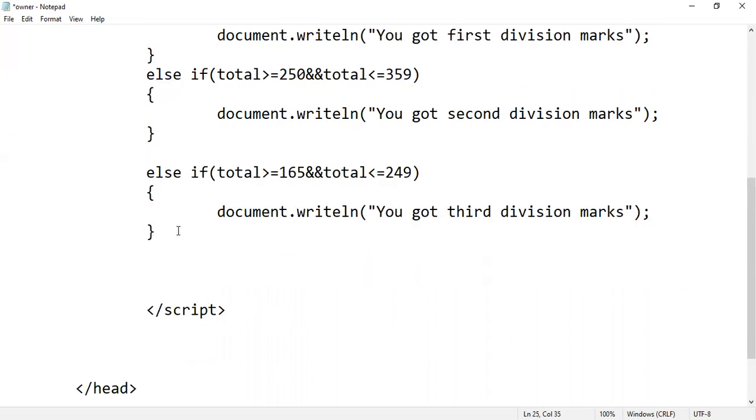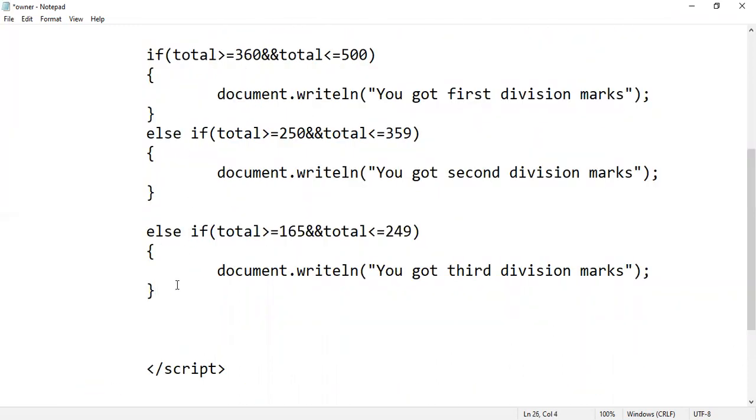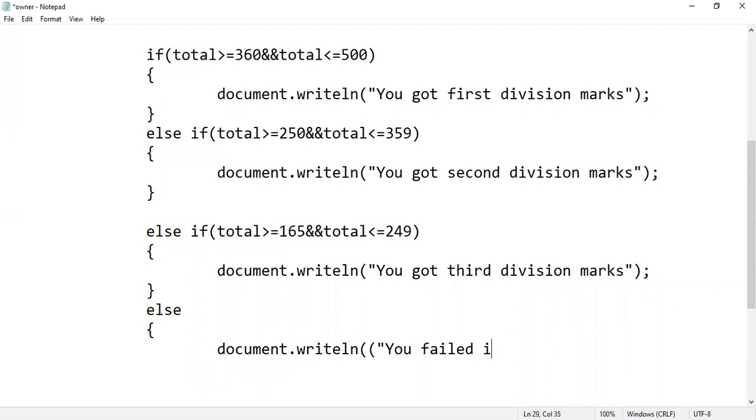And the last condition: if all these three conditions are not satisfied, then we use what? The else condition. Just type here else, and type the code document dot writeln. Just keep in mind ln is for the line break, right? And use you failed, right? And use a semicolon and close it, right?